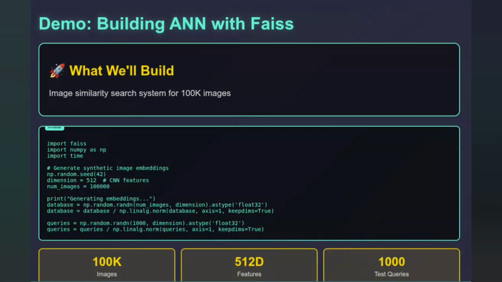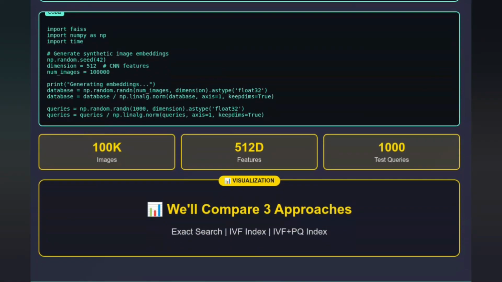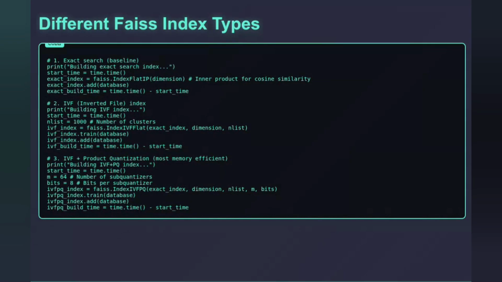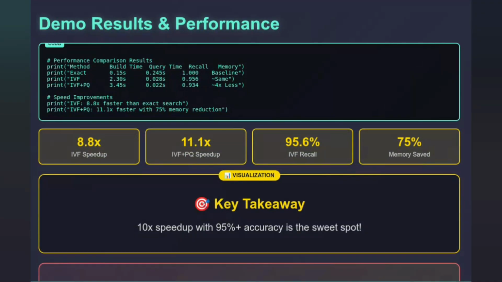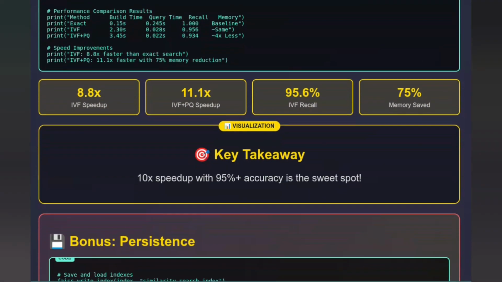All right, let's get our hands dirty. I'm going to show you how to build a simple but powerful similarity search system using Faiss. This is the kind of system you might use for image similarity or product recommendations. First, let's create some synthetic data that represents image embeddings. Now let's compare different Faiss index types. Now let's compare search performance. Let's visualize our results. In real applications, you'd also want to save and load your indexes.